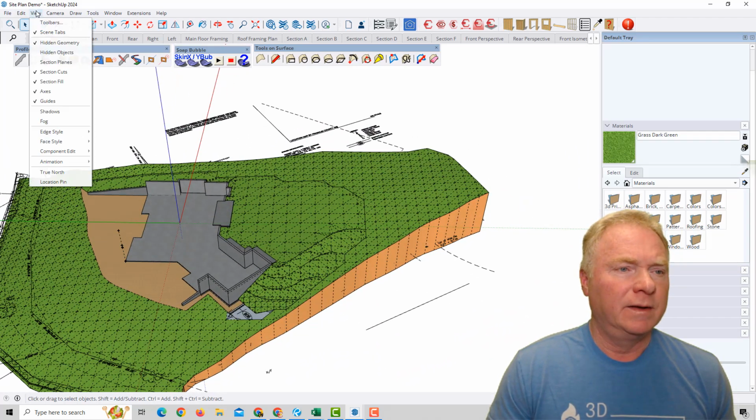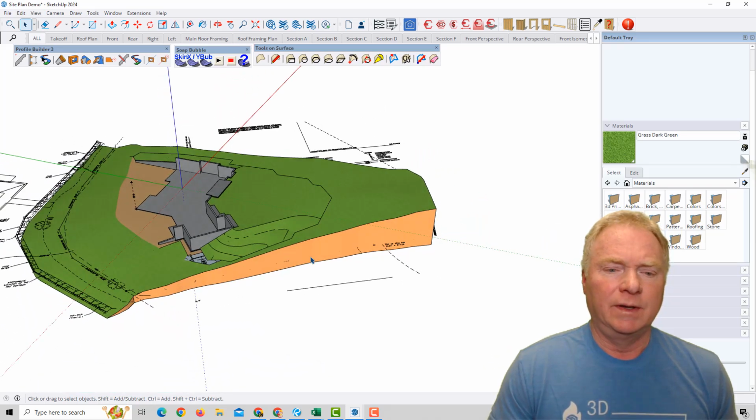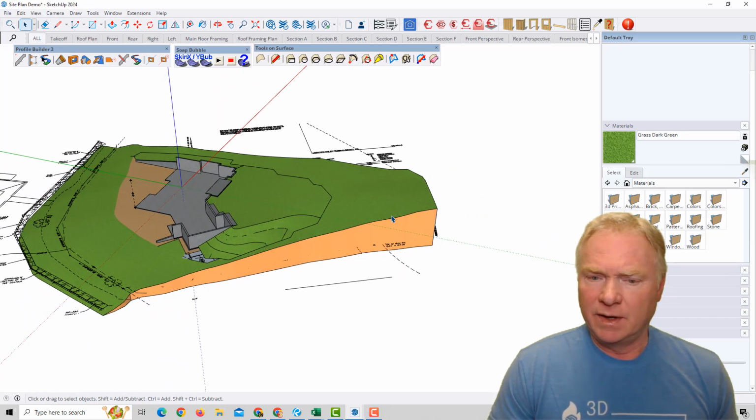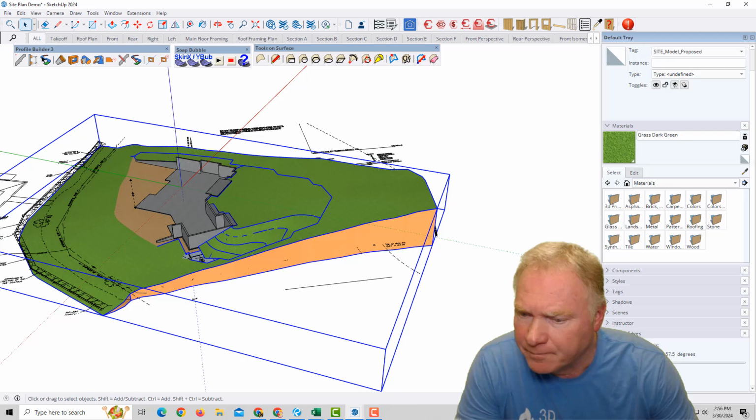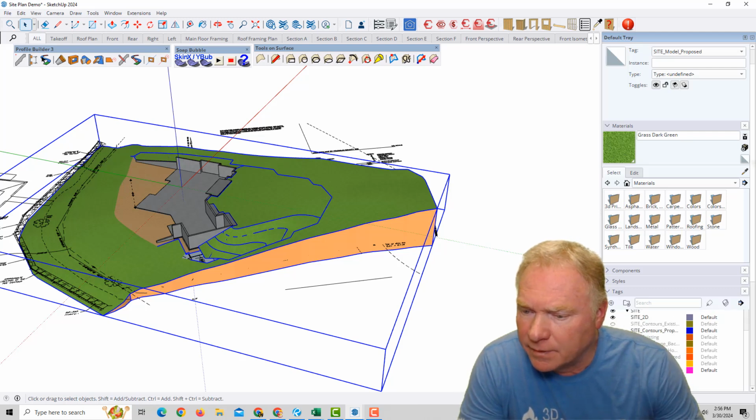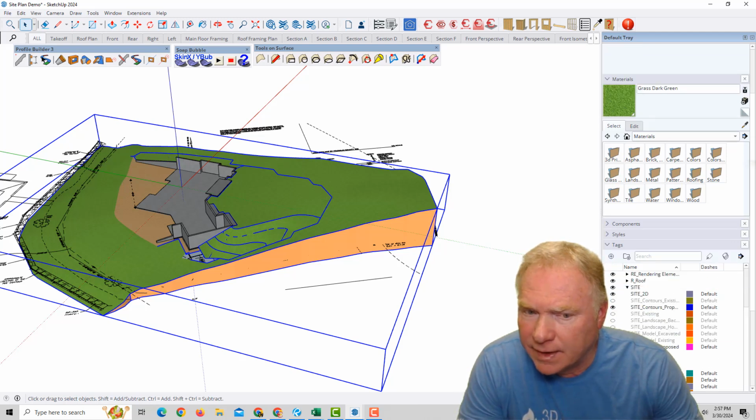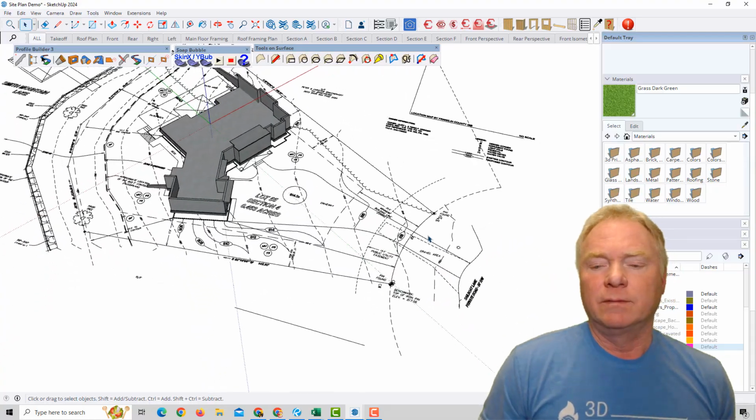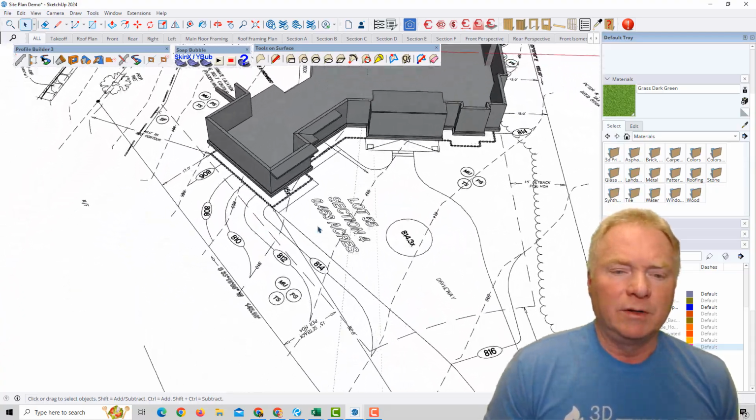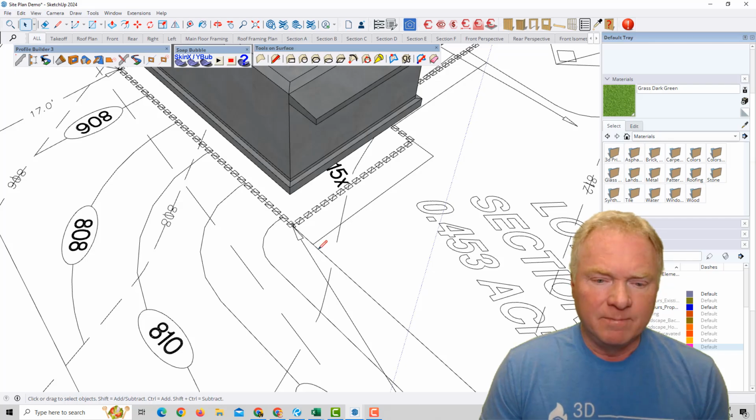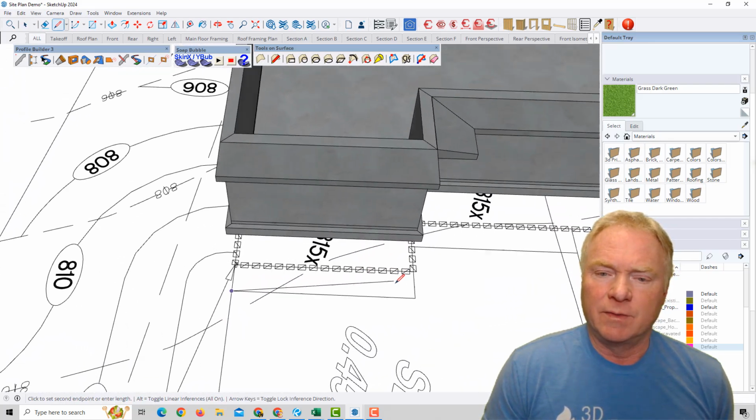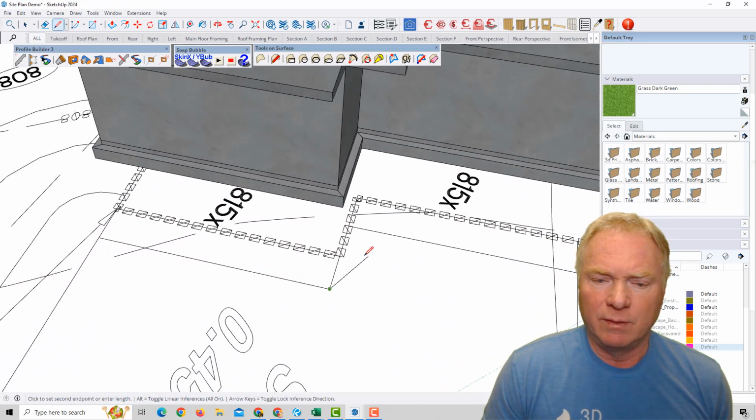I'm going to unhide the hidden geometry. Let's take a look at, I'm going to cut off the proposed site for a second. So go to our tags and cut off the proposed site. And we're going to do this driveway, okay? And what I'm going to do is create a face for it. And I'm just going to start tracing around the perimeter that was shown.